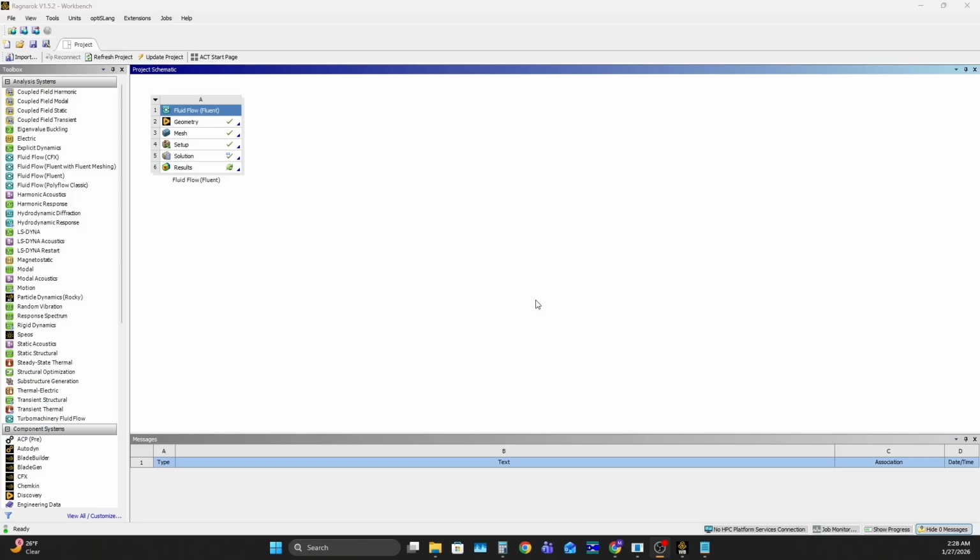Okay, so now we're going to do the second part of this analysis, which will be the 5 regen channel simulation. So we're going to go back to fluid flow fluid, and we're going to drag this and create a standalone system right underneath our annulus simulation. We're going to double click on geometry and open up Discovery.